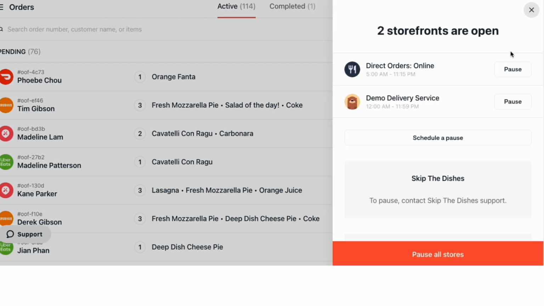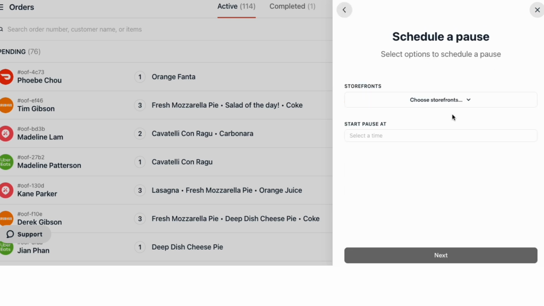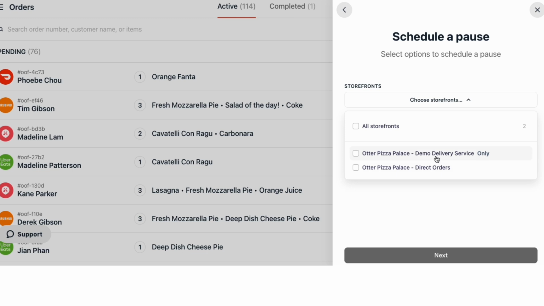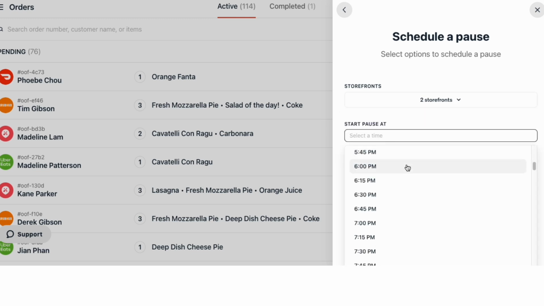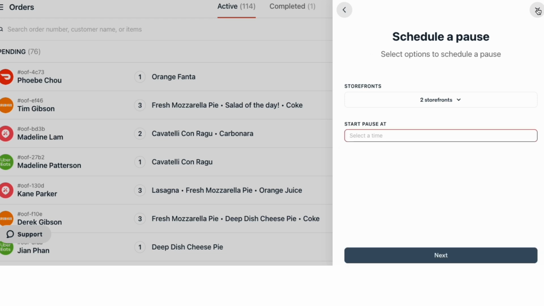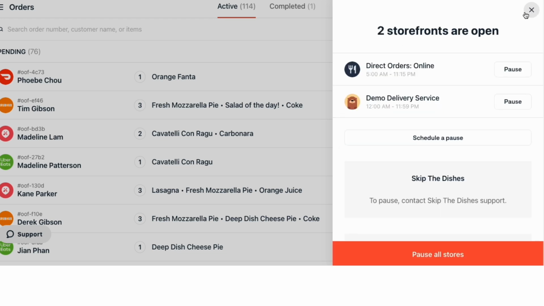With the home icon, you can pause your store's delivery orders if you're super busy, for example. You can pause each of your stores individually or all of them at the same time. Don't forget to unpause your stores when they're ready to take orders again.